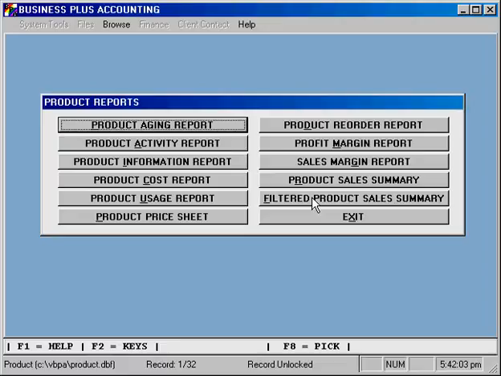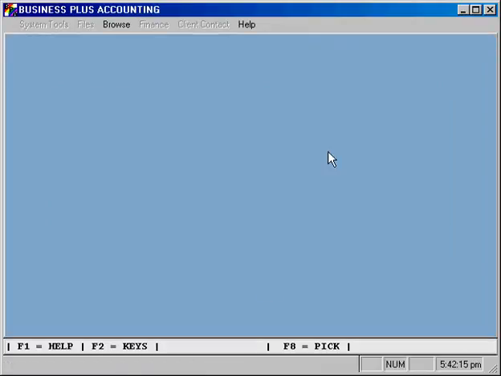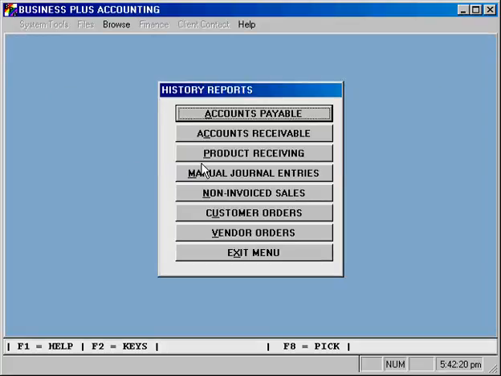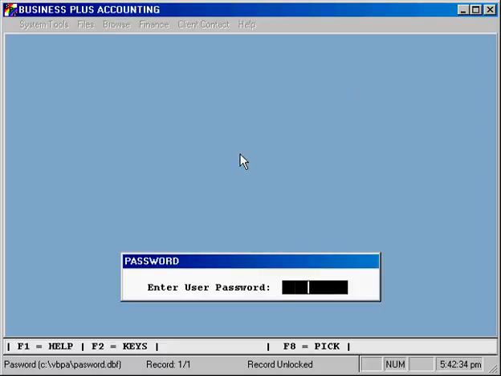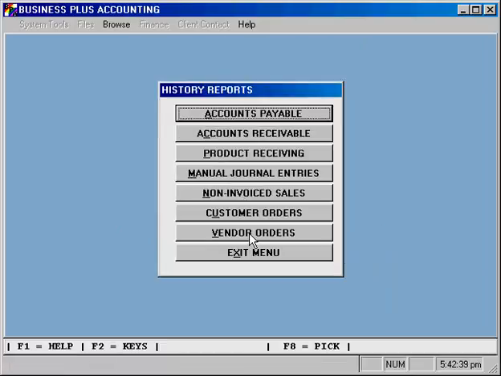Again, you have a filtered product sales summary that you can use to view sales based on whatever criteria you want to see. The vendor reports allow you to print some lists of your vendors, as does the employee reports, which print lists of your employees. The historical reports allows you to view some of the historical information in your software. Certain functions, when you execute them, move things into history. For example, when you post accounts receivable payments, those payments are moved over into the accounts receivable history. If you want to see payments of those, then provided you're enabled with access, then you can view the historical information for some of those areas.